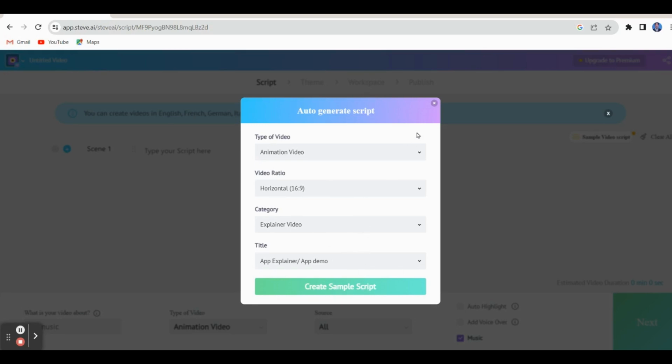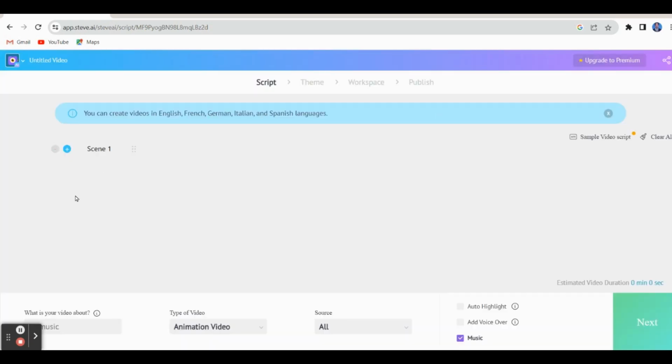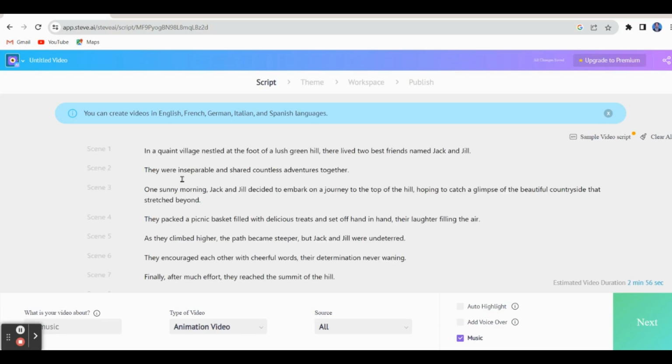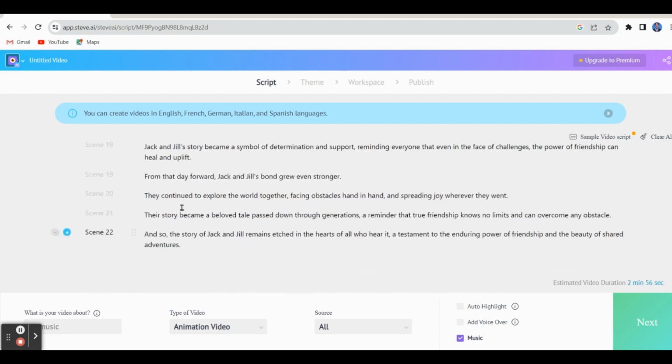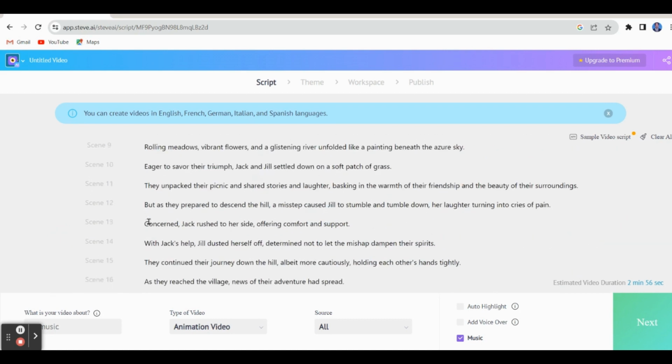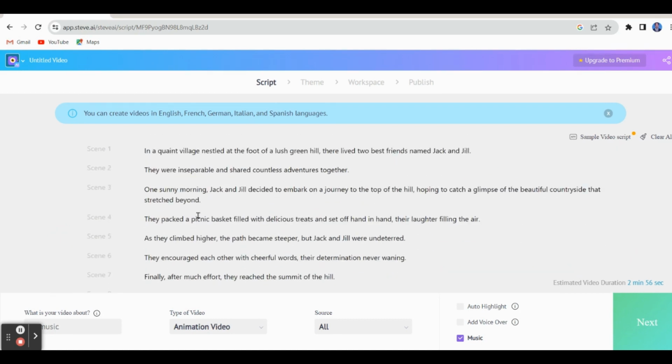If you don't need it, you can close this. This is the interface area, and you can get a script from Google Bard or ChatGPT. So I got this script. If you feed this in, it will automatically be divided by scene. See, there are totally 22 scenes. The video will be made scene by scene.